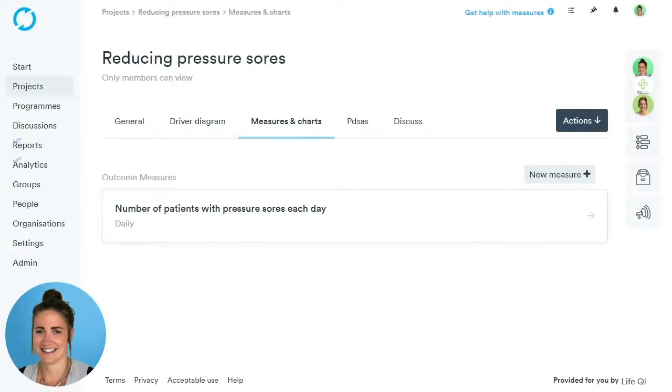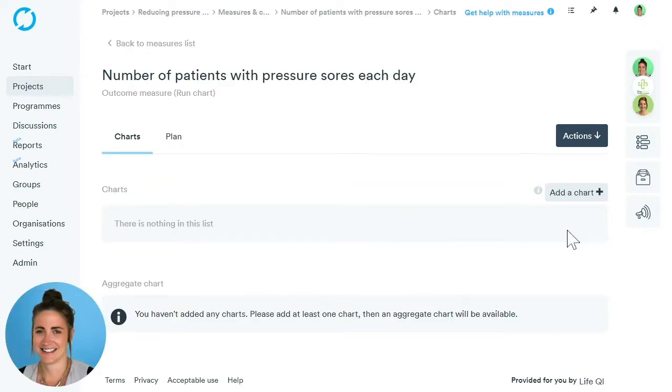So now we've created our measure, we need to go in and create our chart. To do this, we want to make sure we're within the measures and charts section of our project. You'll then be able to see the measure that we have just set up. If we click into that measure, we can add our chart. To do that, click on this Add a Chart button here.